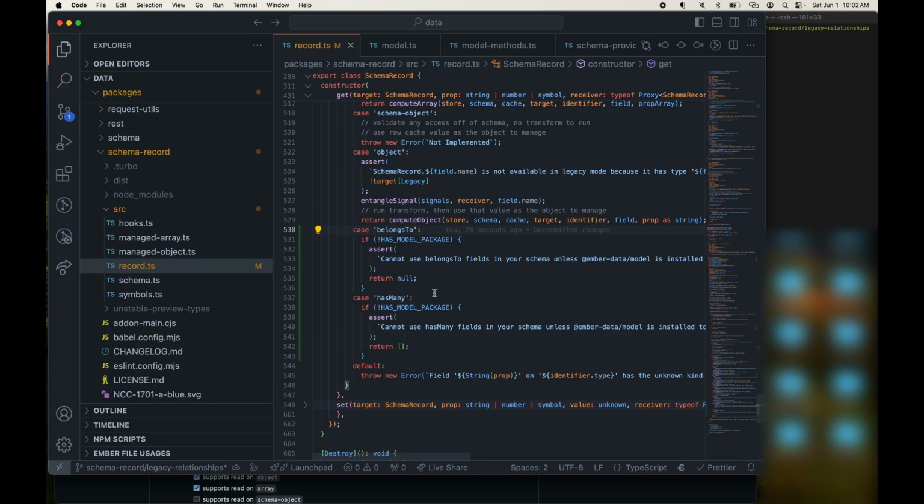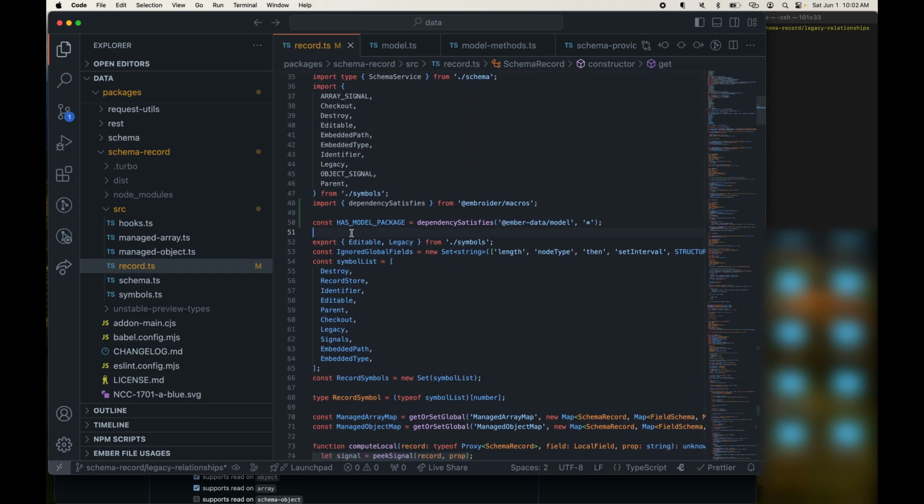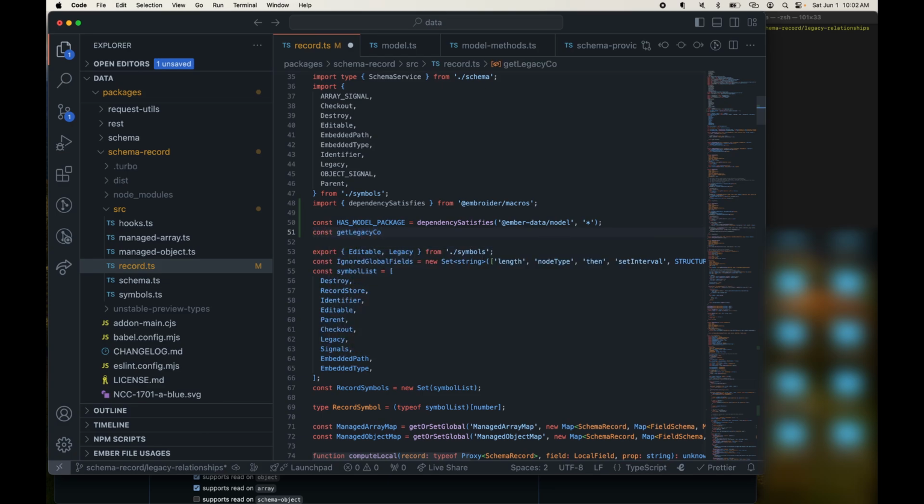All right, so then we need to gain access now to the legacy compat. So what I'm going to do is come back up here, and I'm going to say const getLegacySupport equals has model package ? importSync @ember-data/model, and then something from there. I'm not sure what yet. Else, we're going to do null, and let's go see what this import needs to be.